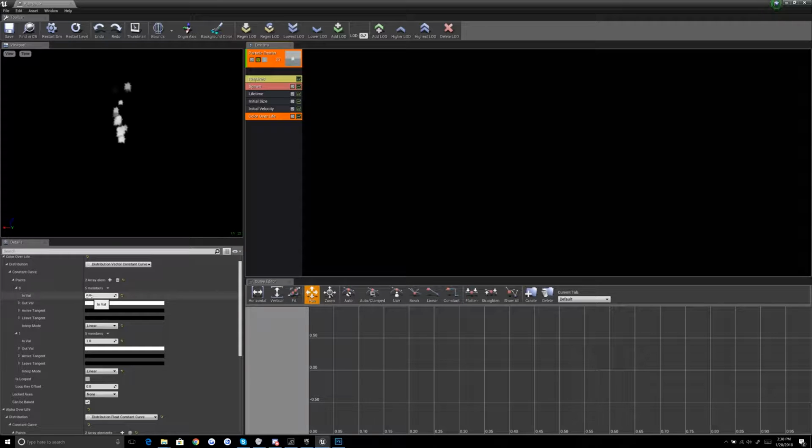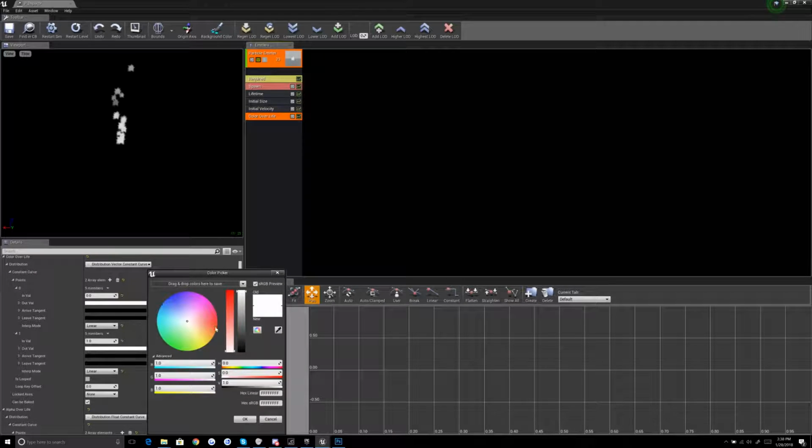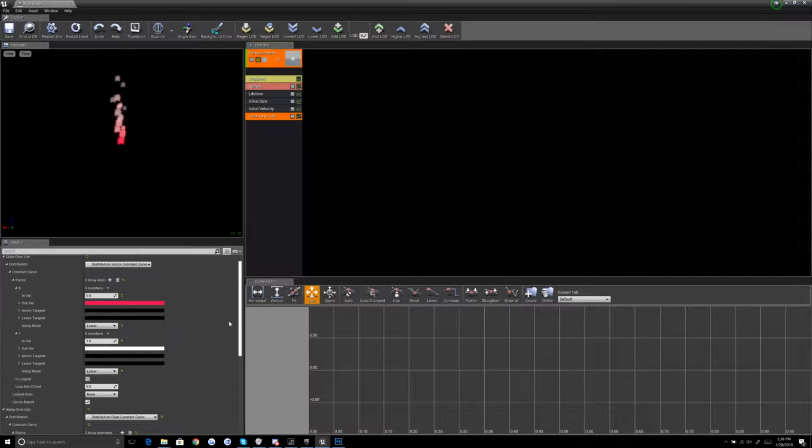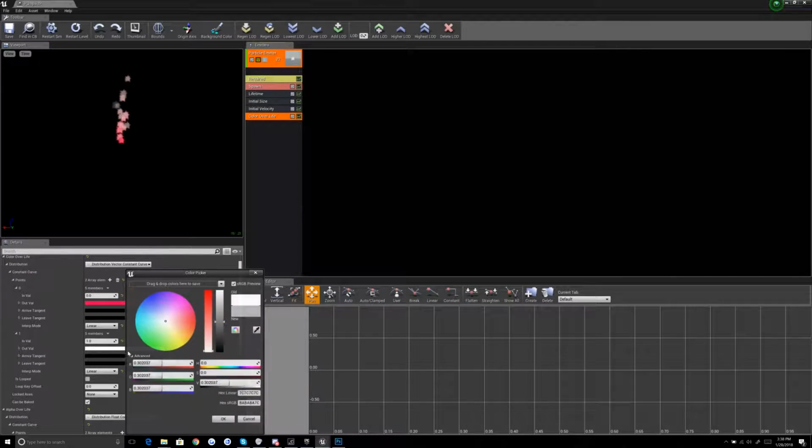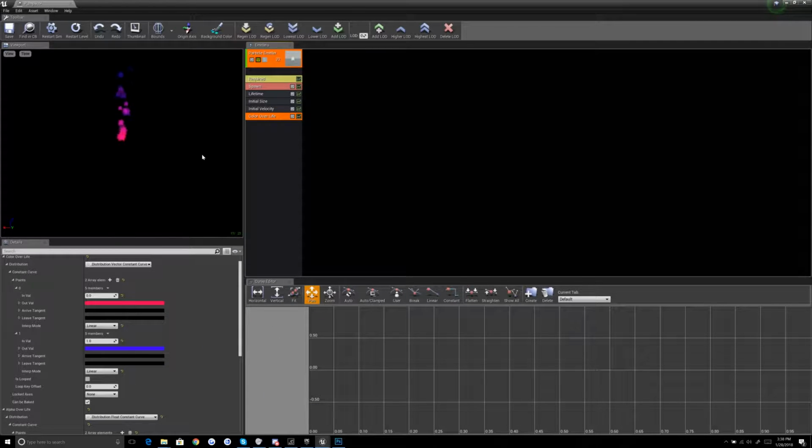So the in value for the 0 point is 0, which means at the beginning of the life, our particle is going to be red. It's going to be red, not orange. No, it's going to be red. Or pink. It's going to be a pinkish red. And then at the end, 1, we're going to make it blue or purple, a purplish blue. And you can see now our particles all start red, pinkish, and transition into that purplish blue.